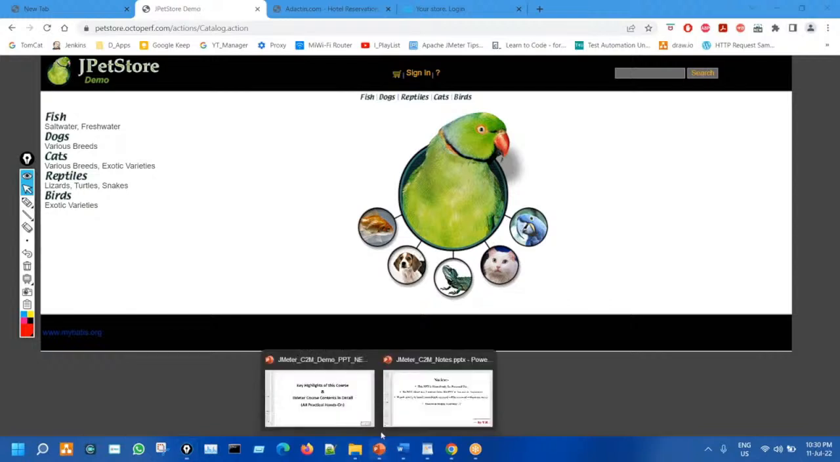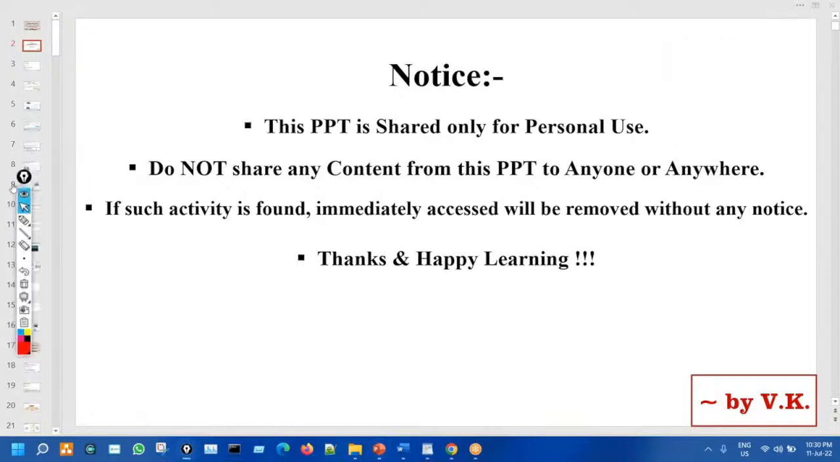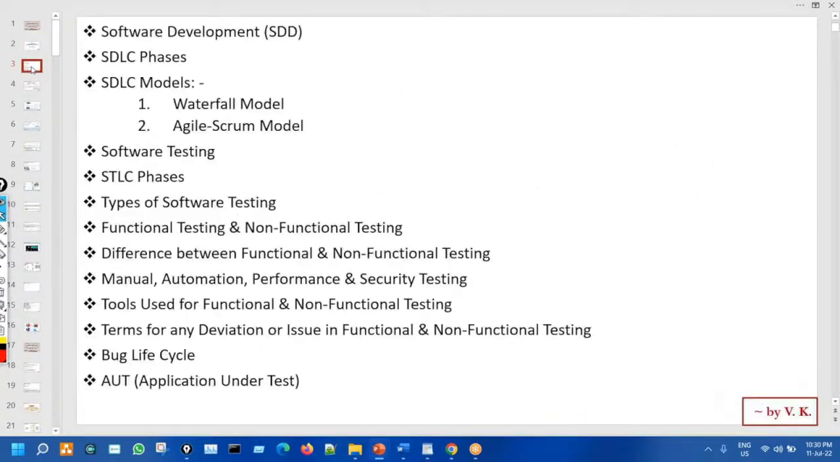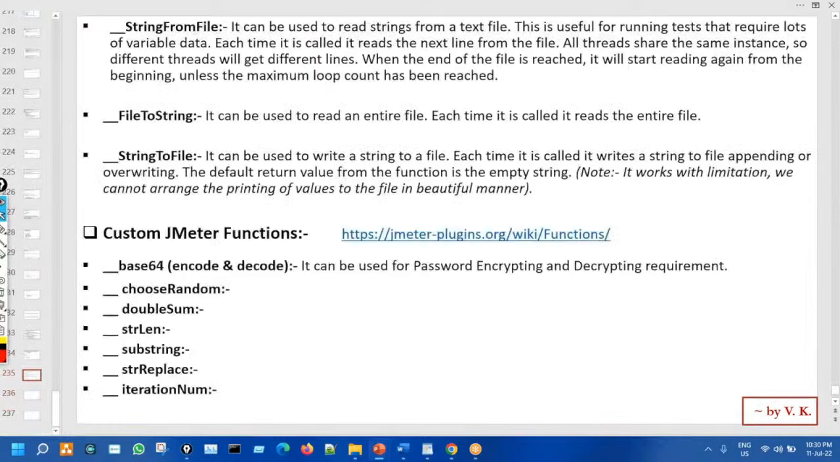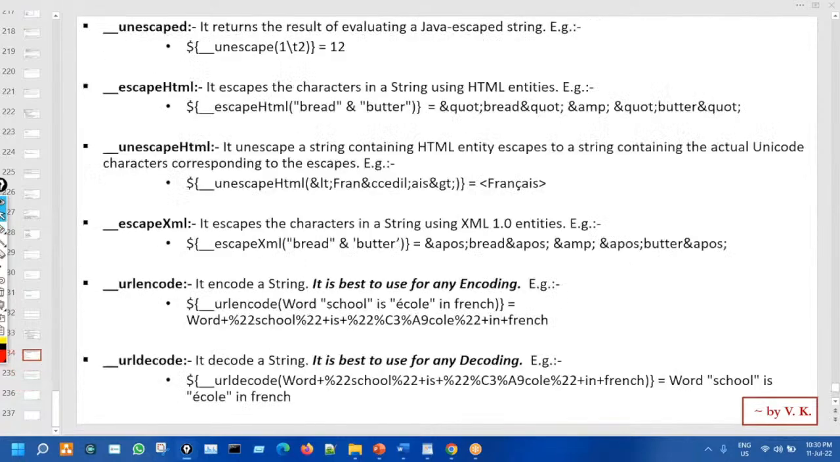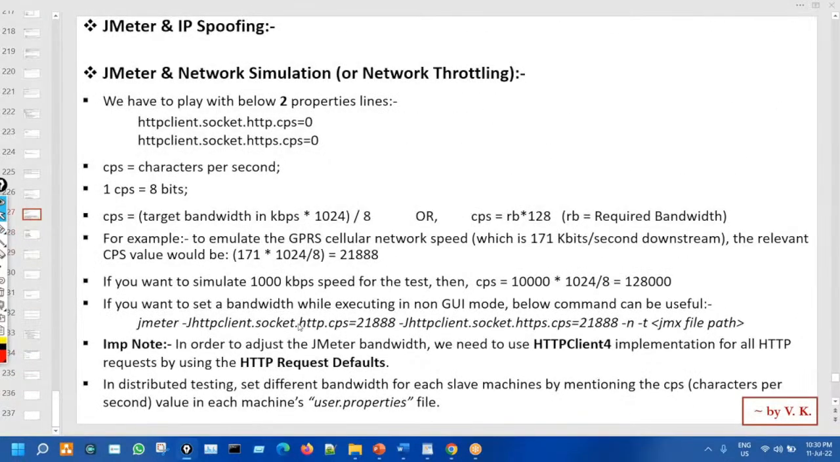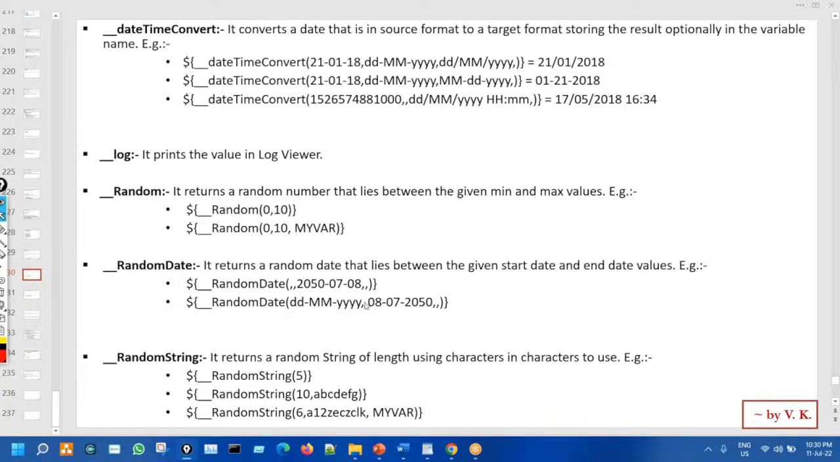Then coming to course content, and then my PPT. This is my PPT which I use to teach. Completely, there are 235 slides, starting from slide 2 to 235. These are very wide notes, especially on JMeter, so this is a huge amount of course content. I cannot show every page now.